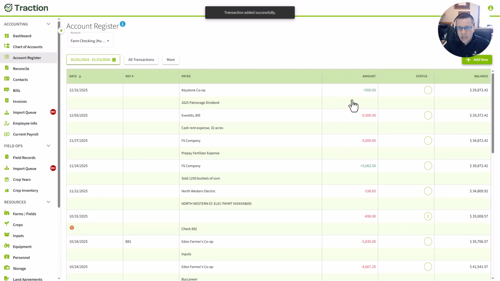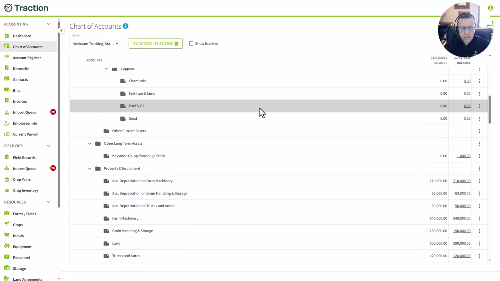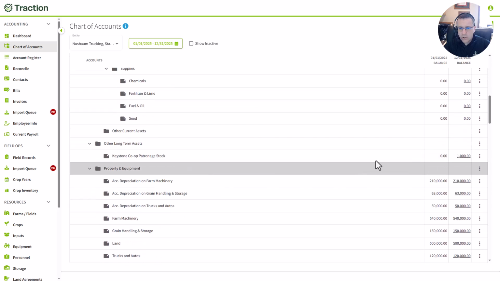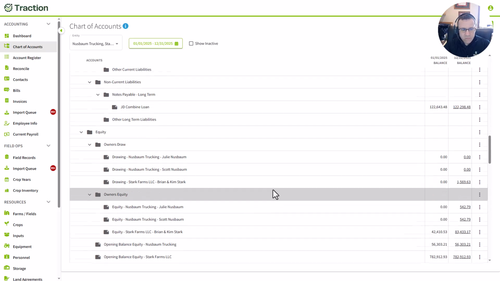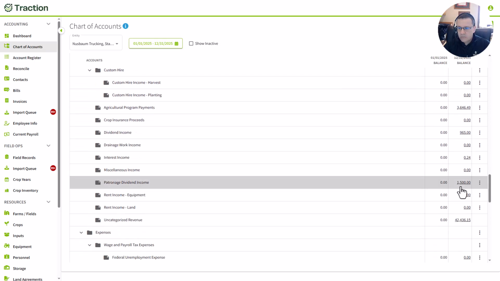And you'll see that it did add the $500 of cash into my checking account. And if I go back to the chart of accounts, and we'll take a look at the equity account, it should be 1,000. Right there it is actually, Keystone Co-op, there it is, $1,000 of equity. And then if I go all the way down at the bottom here for revenue, we should see the patronage dividend income of 1,500. So everything is correct.